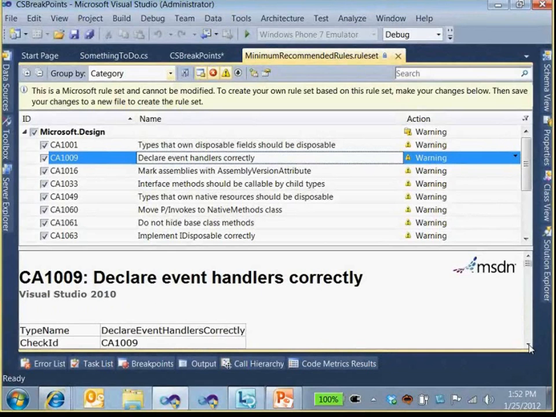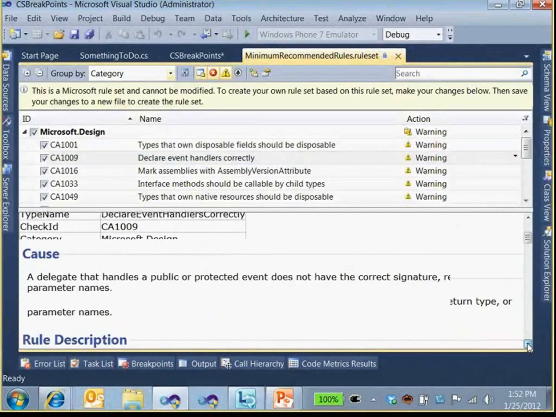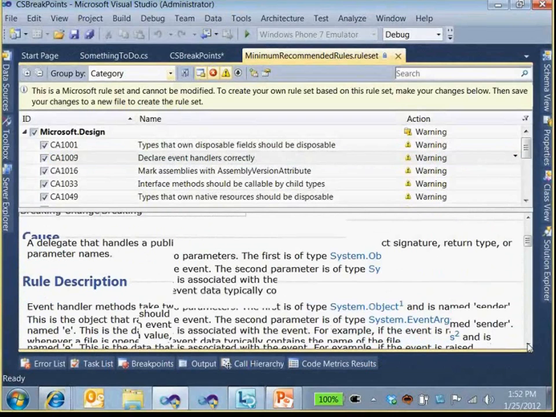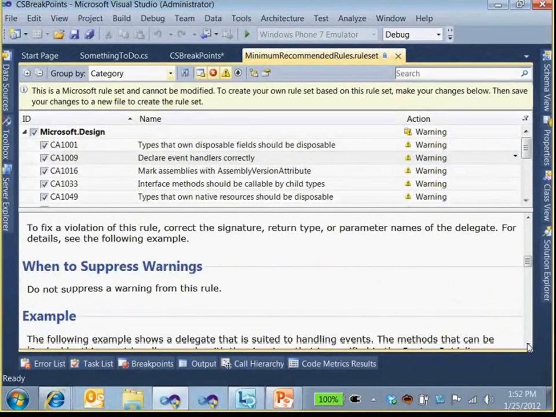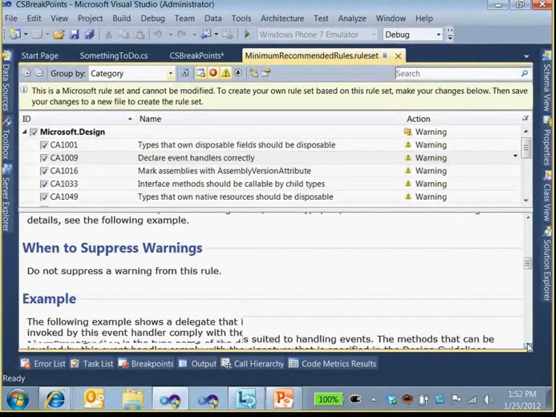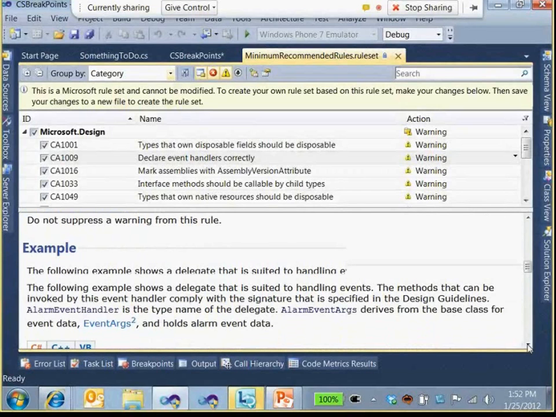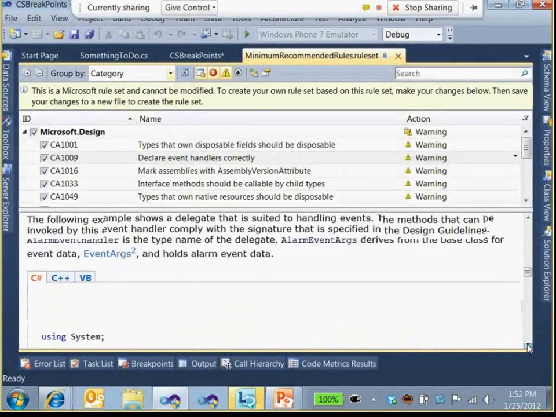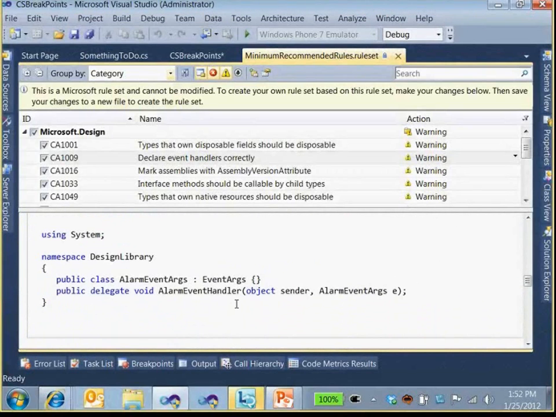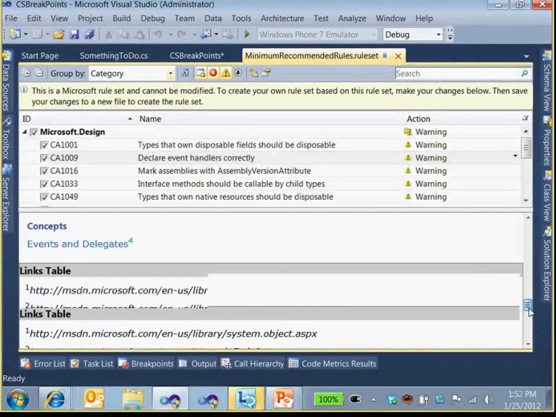Down at the bottom half of this pane, you're going to get a deep, detailed description of what this thing is. What causes the rule to be broken, what specifically the rule is looking for, how to fix violations if you find them, whether or not you should suppress this. You actually have the ability to suppress warnings of a certain type if you so desire. Absolutely, if it says don't suppress, seriously, don't suppress, right? Because they rarely say that. Example code of what good code would look like that passes the rule check, right? And so on and so on, related rules, and it just goes on and on.